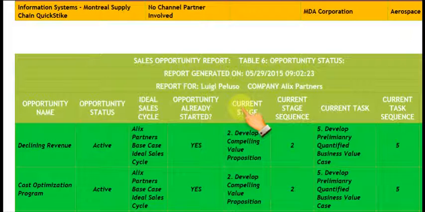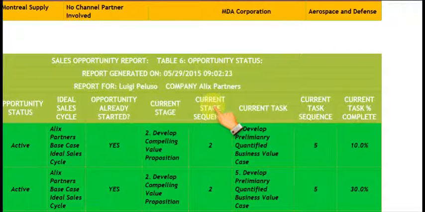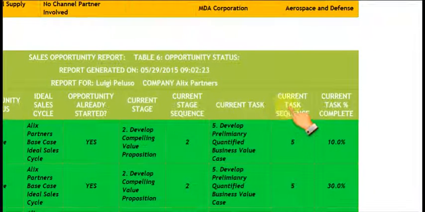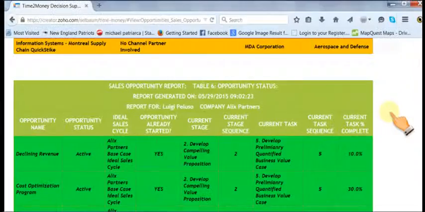Yes, meaning it has started. And if it has started, what is the current stage within the ideal sales cycle? And what is the sequence of this stage within the ideal sales cycle? Where are we in terms of the current task within the current stage? And again, what is the sequence that this task is within the ideal sales cycle? And what is the percent completion of this current task?